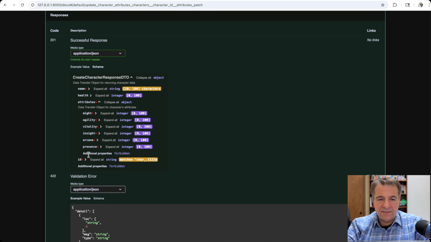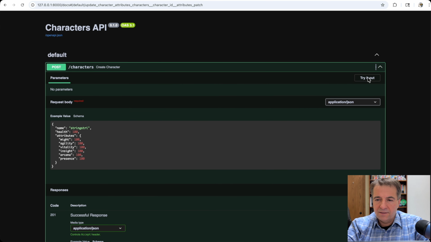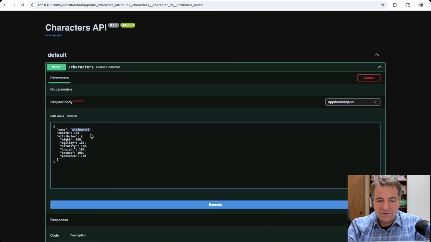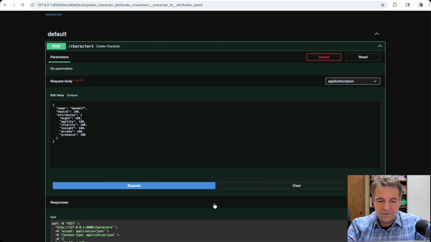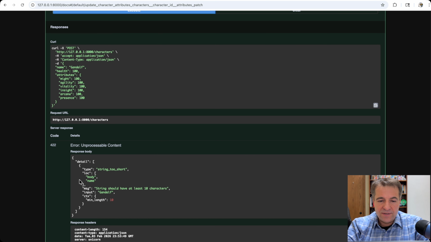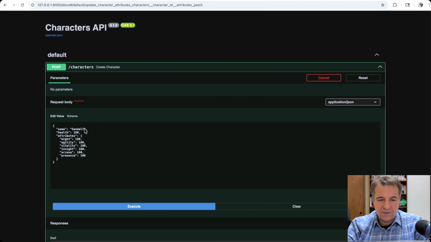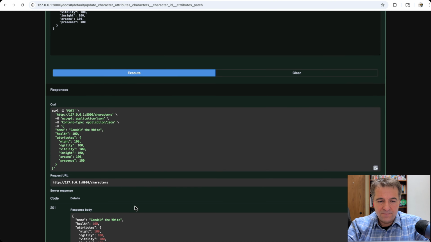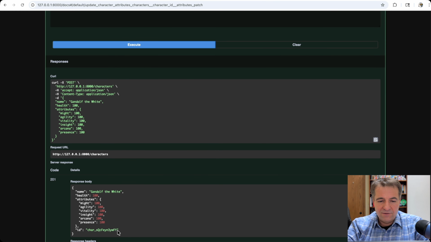Okay, let's give it a test. Firstly, let's test one of those constraints. I'm going to create Gandalf, and this is not going to work. The reason for that will be clear: string should have at least 10 characters. That's the first constraint I pointed out earlier. Okay, so Gandalf the White, this should work. There we go, Gandalf the White was created.